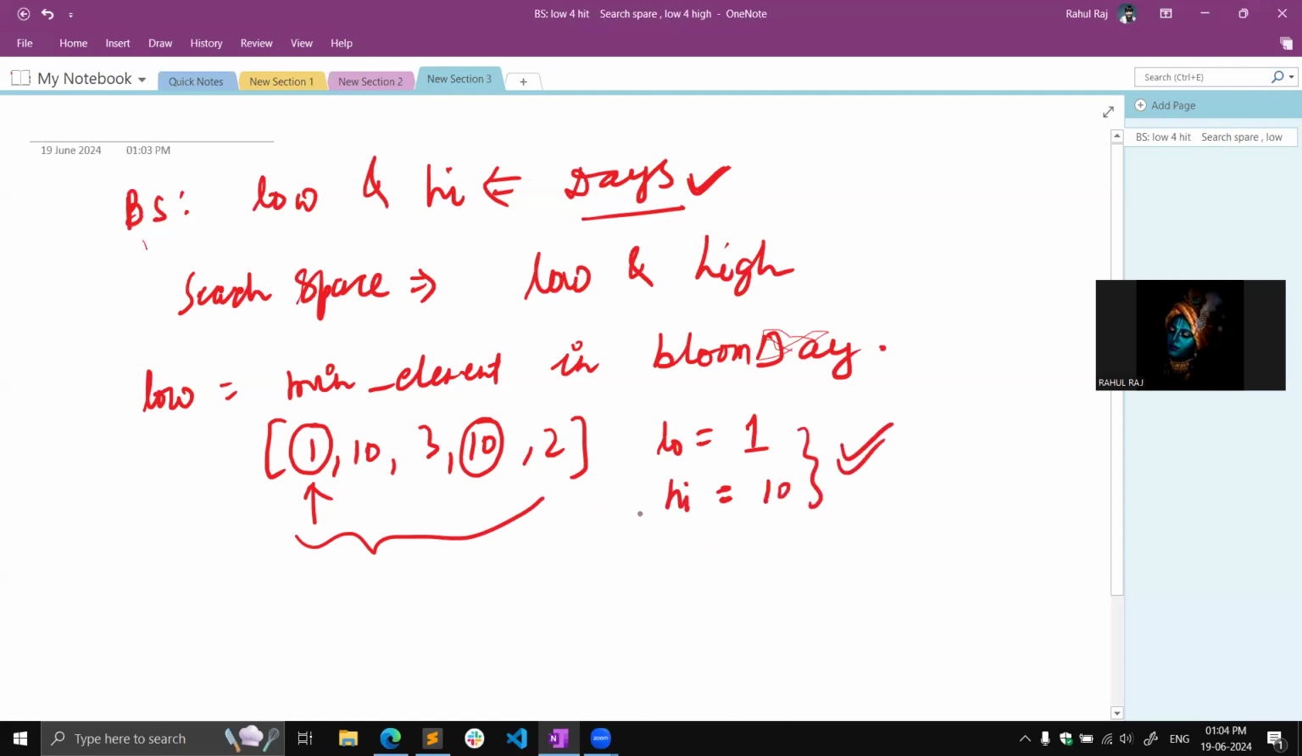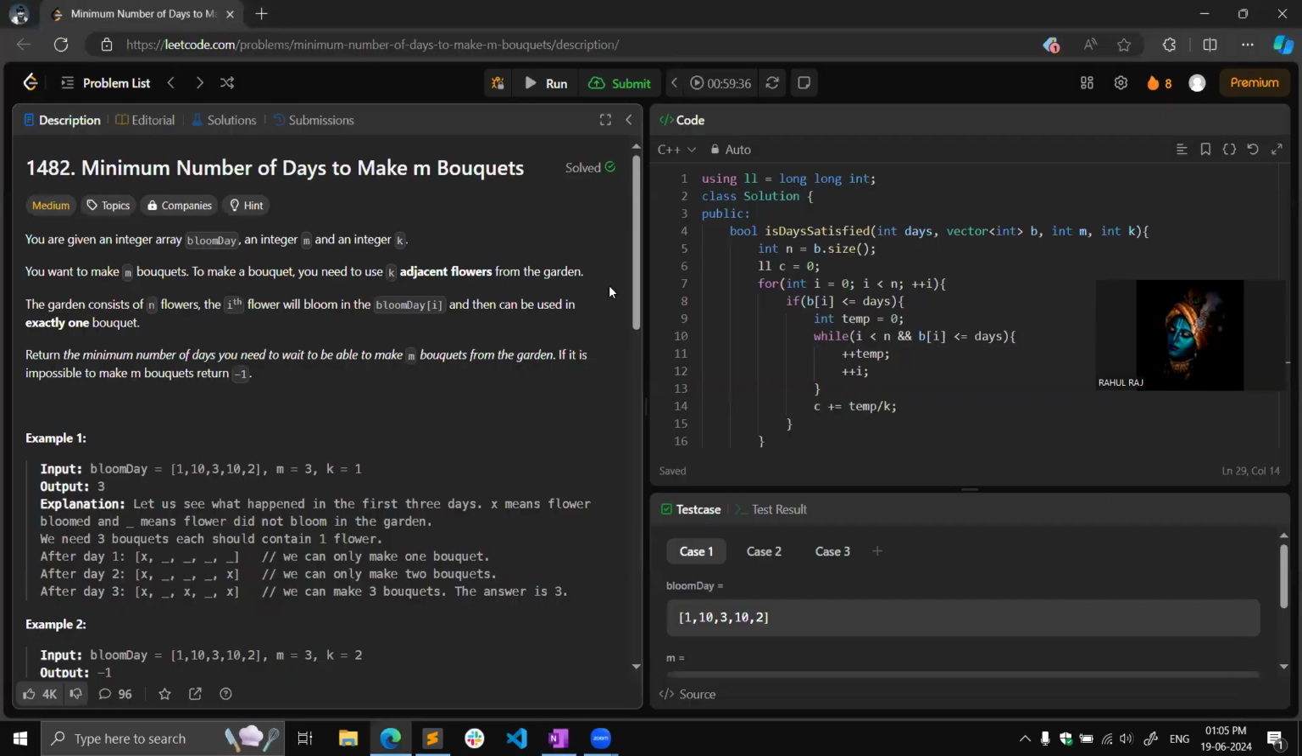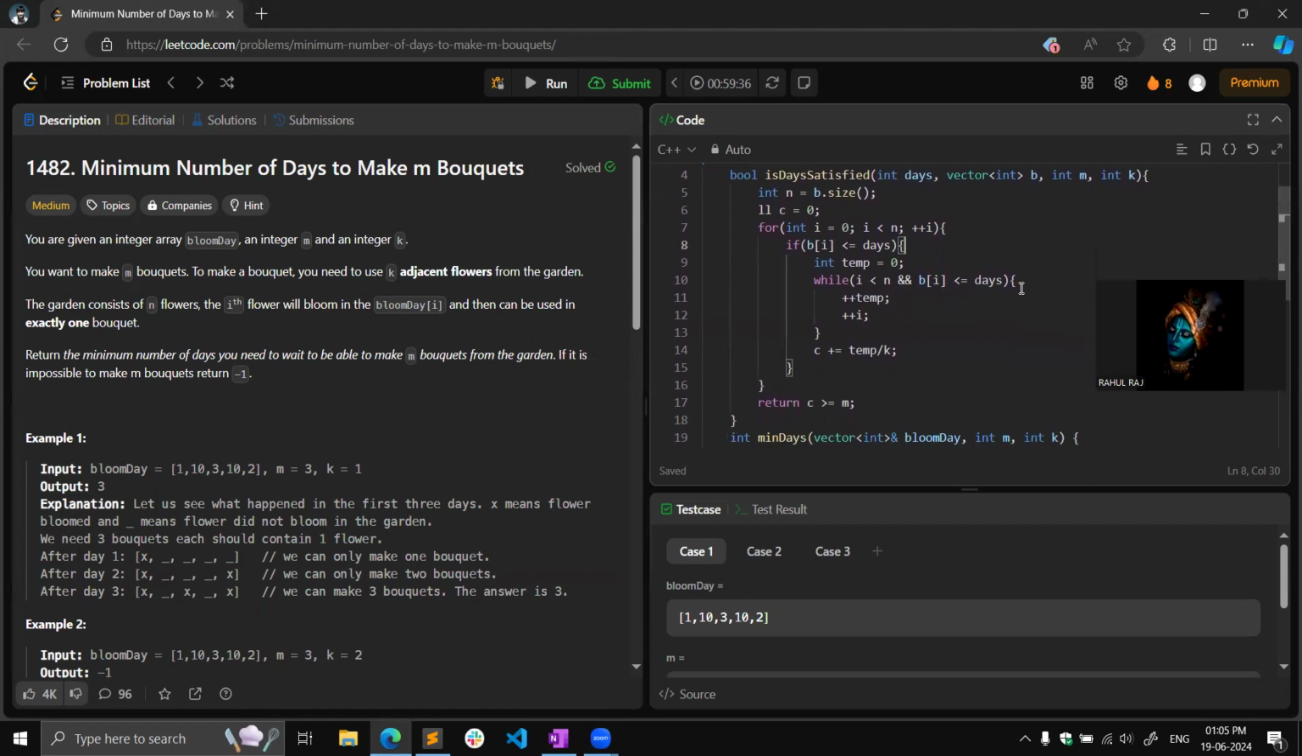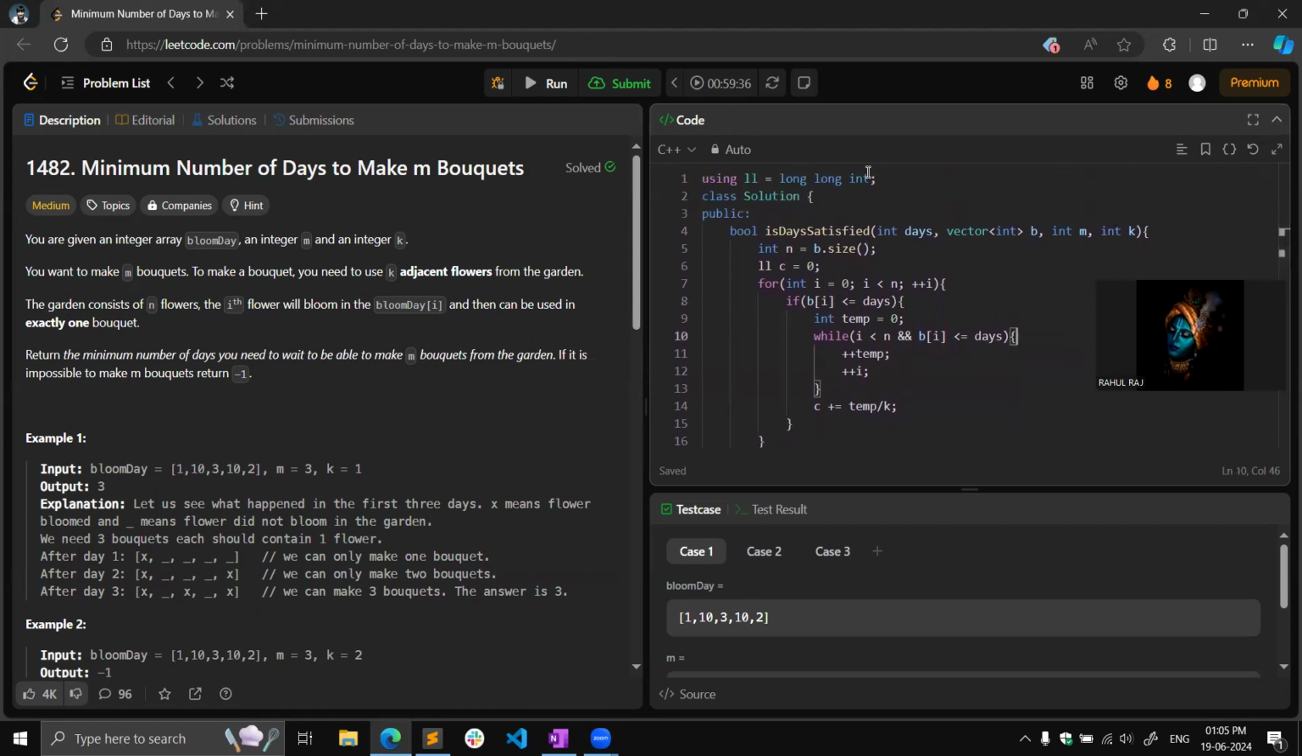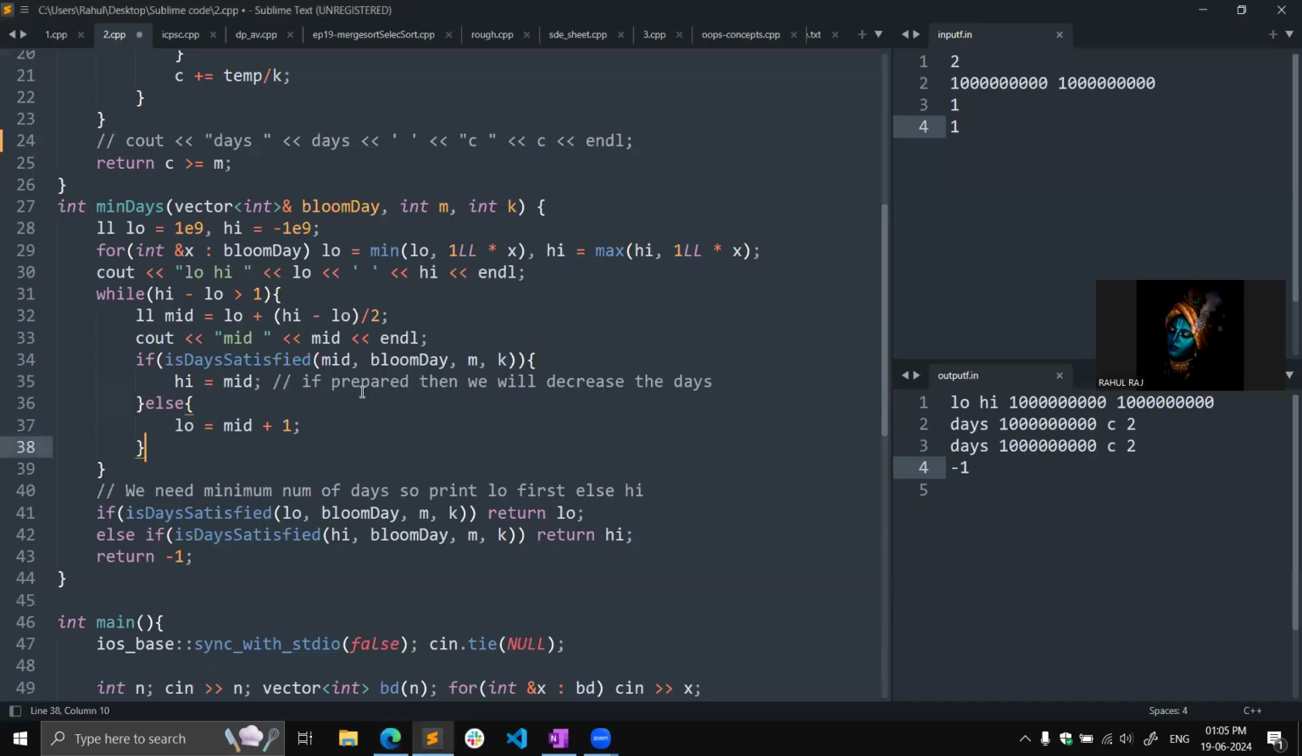Once the search space is defined, we can apply the binary search. So let's look at the solution now. This is the solution which I have implemented. Of course, I took a longer time, but after reading the problem, barely 5 to 10 minutes later, I was able to get the idea that this problem will be solved using binary search. So let's look at the problem in the editor.